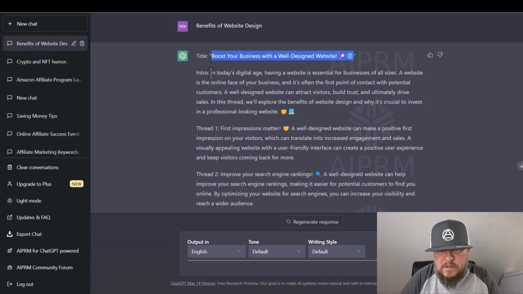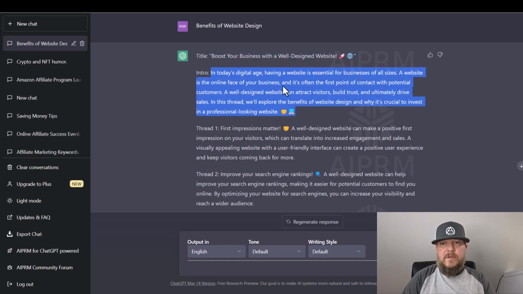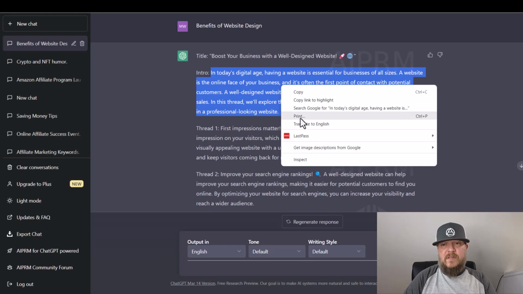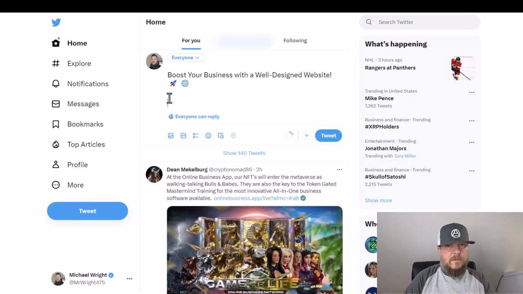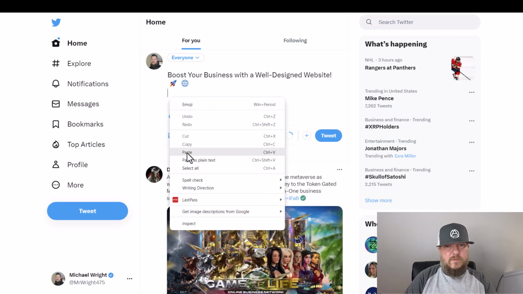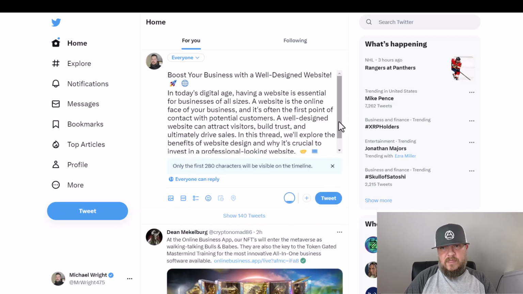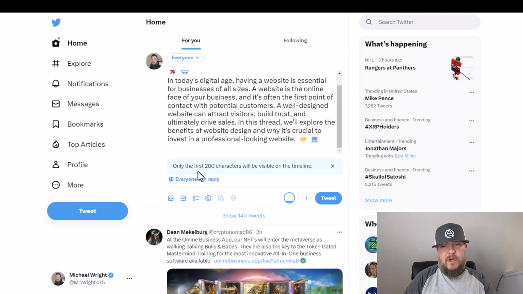We're going to talk about the intro, and I don't think all of this is actually going to fit into the thread. So my thought is to first copy it like this, and we'll see what's going to fit in there. We might have to break it up into two threads instead of just one. So I'm going to paste everything in there. This is going beyond the 280 characters visible timeline.